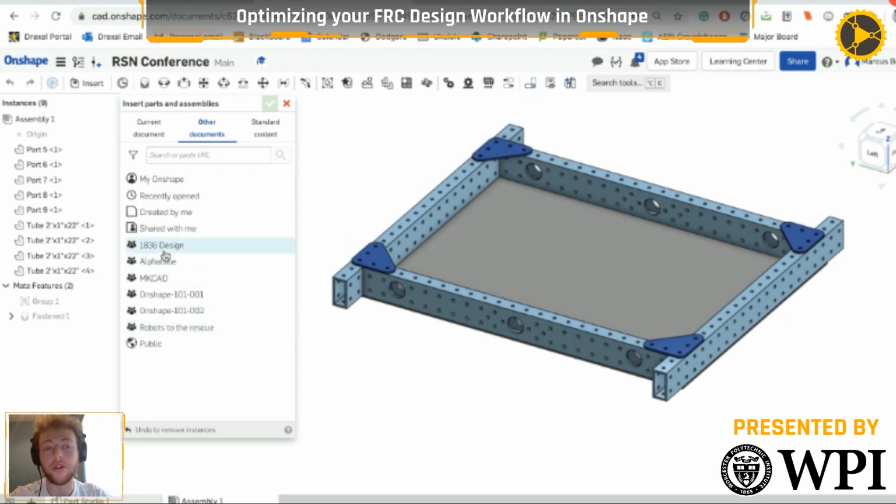I talked about teams. They'll all appear. So you'll notice I have my old team 1836, their design folder is here. My new team Alpha Blue. The entirety of MKCAD also exists here because I'm on that developer team.